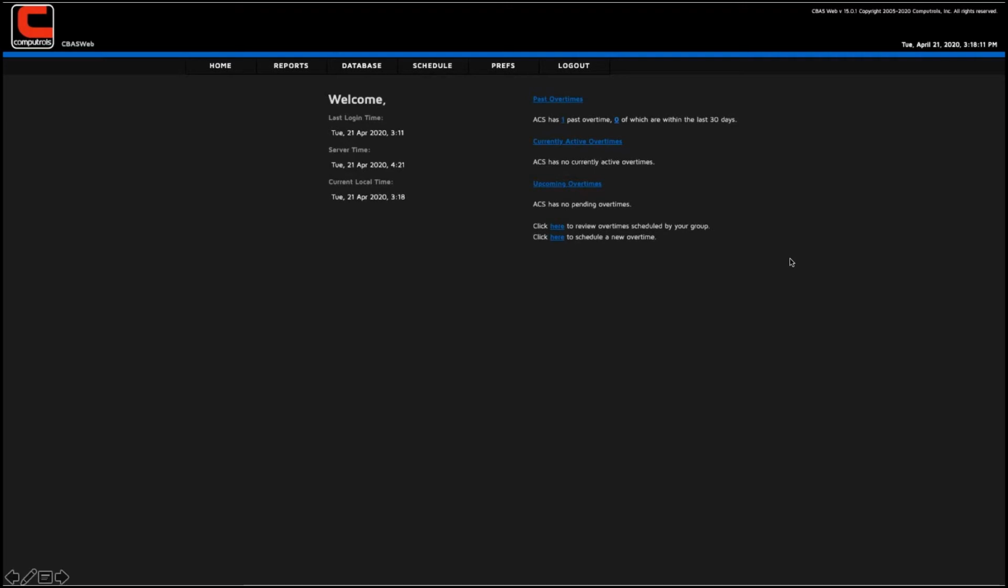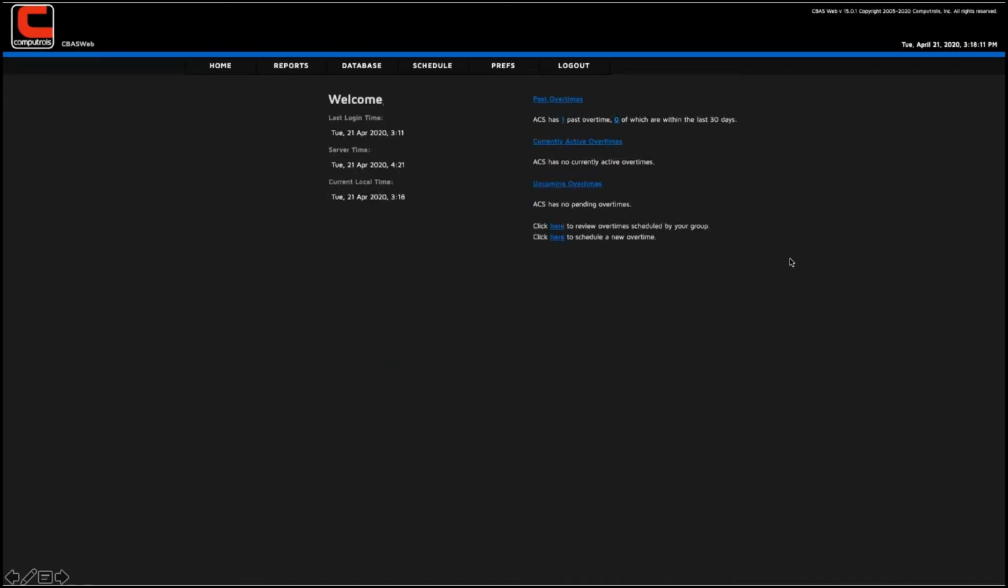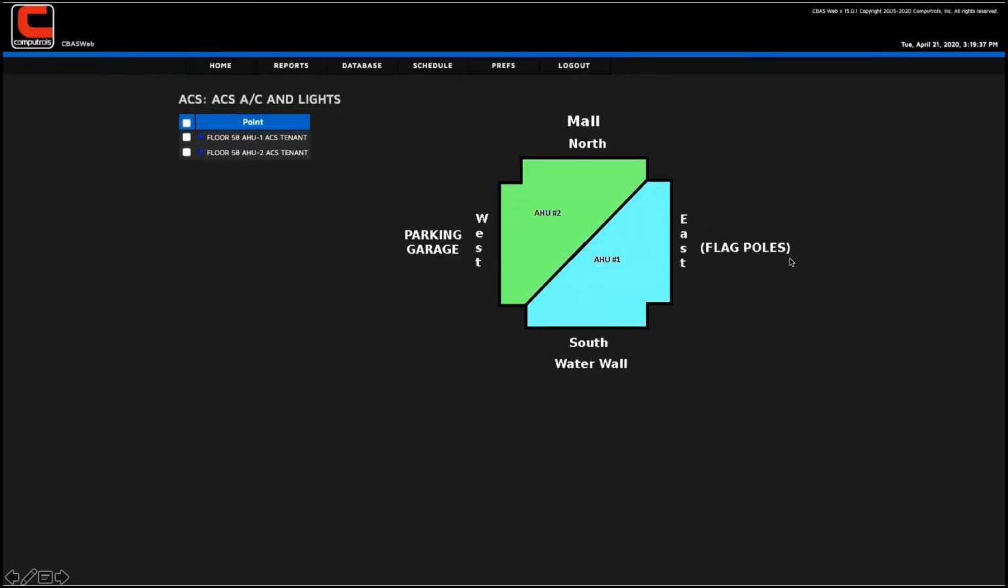So jumping into our demo here, you'll see again, very simple tenant interface. If I want to look at past overtimes, I can quickly navigate and see who booked what and when. I could export these as an Excel file, print them, or view as a PDF. There are a number of ways that I can get to this information. But if we go back, you could also look at current active overtimes. You could also look at upcoming overtimes. But we'll click here to schedule a new overtime.